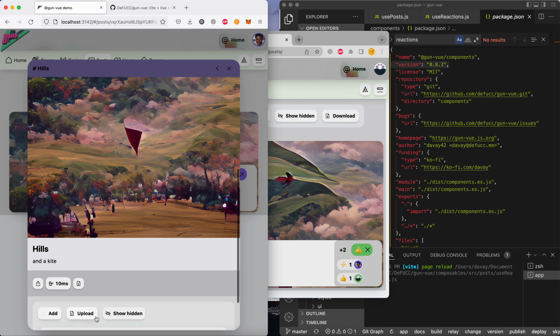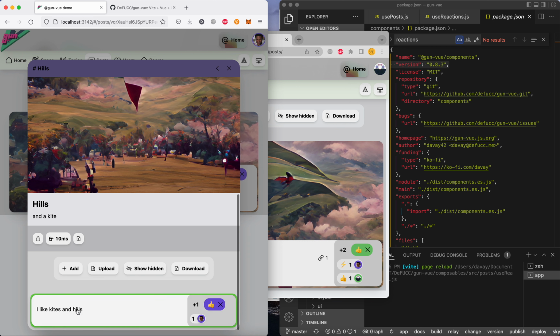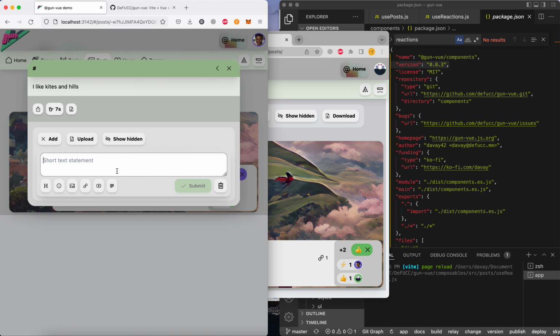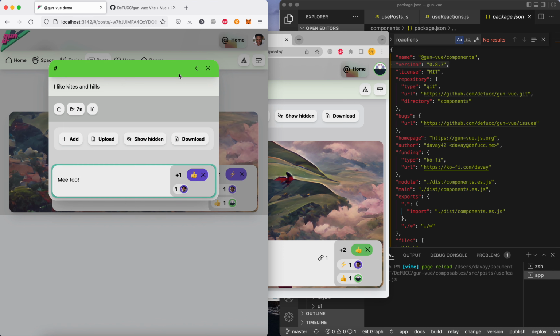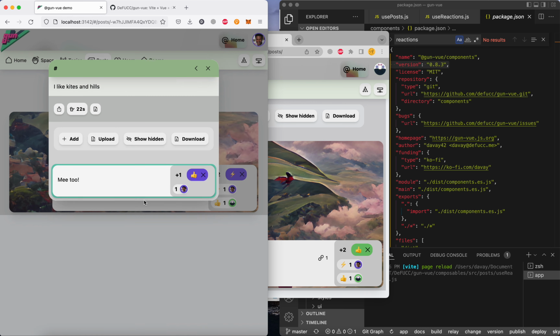So if I reply to it, like, I like kites and hills, just a comment. So here it is, the comment. It's also immutable, sorry, but this makes it like going deeper. Me too. So I post me too. So it's like here, and it's inside. It has another link deeper. So we can go.